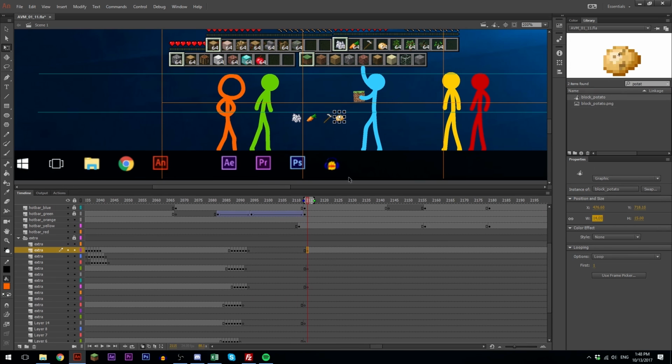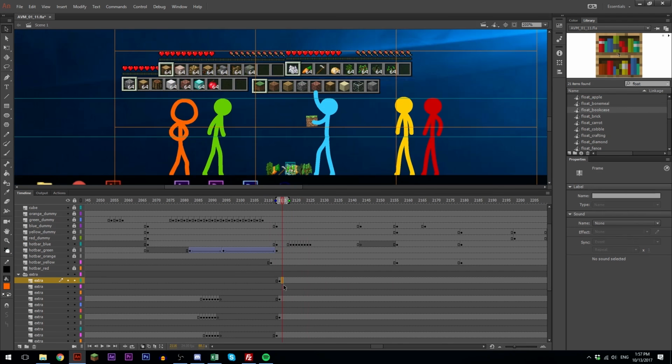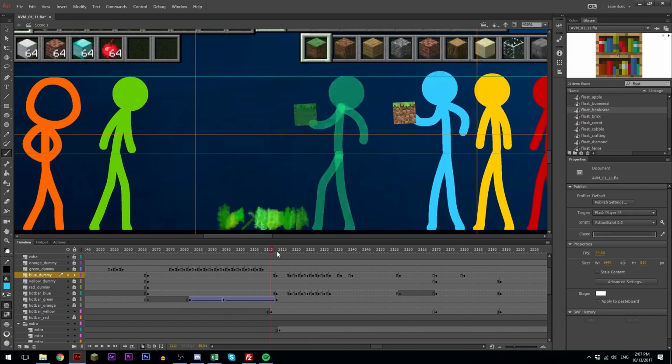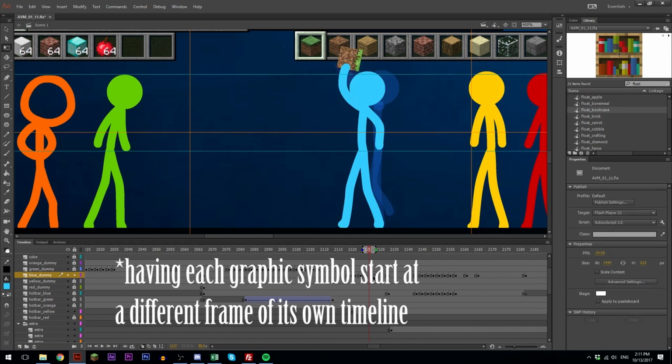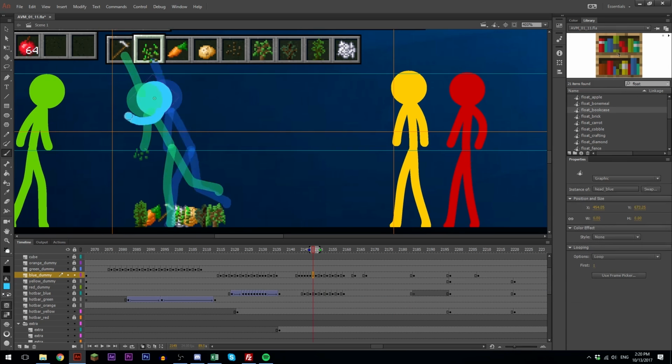Okay, so here I'm making more floating items, making sure that they look like there's a lot of them by having them on different frames, so you can see a lot of them go up and down at different rates.